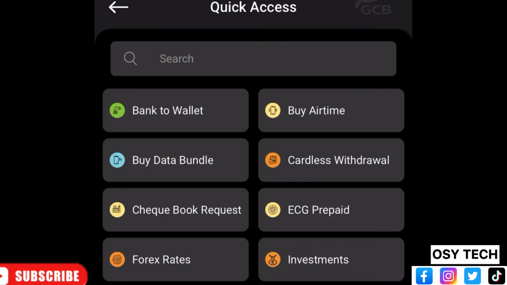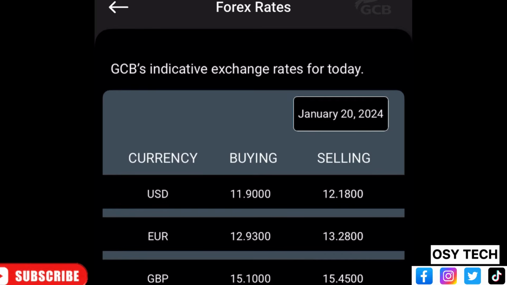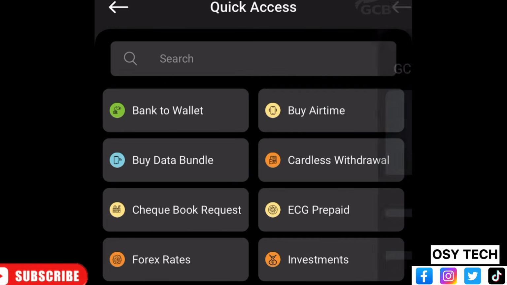So we have the forex rate. This one will let you know the GCB Bank indicative exchange rate for today. So the currency is here, the buying price is here, and then the selling price is also here. So for the dollar, buying $1 is 11.90, and then selling it is 12.1800. So it gives you more details about the exchange rate right there.